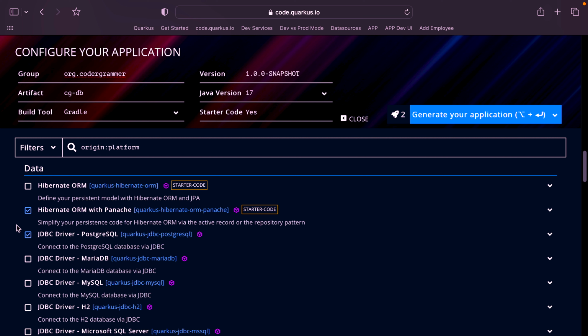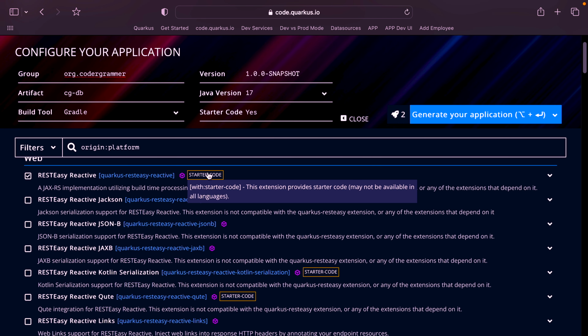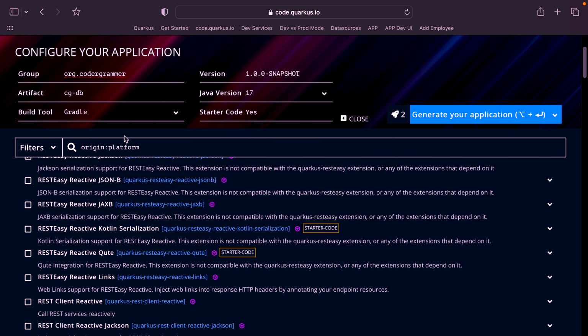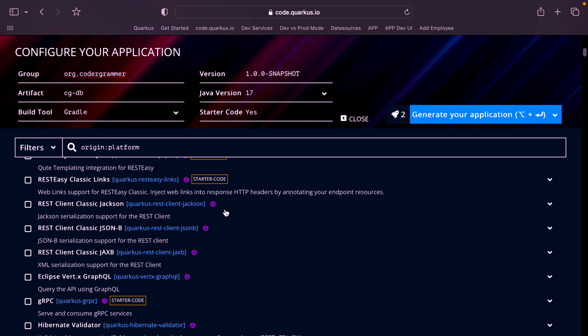I'm selecting Hibernate ORM with Panache. I'm not selecting Hibernate ORM. I'm selecting JDBC driver Postgres. Okay, and just go back up to the top. RESTEasy is already included. Yeah, I think we're good. All right, so looking through here, you can see that you have an absolute ton of extensions to choose from.